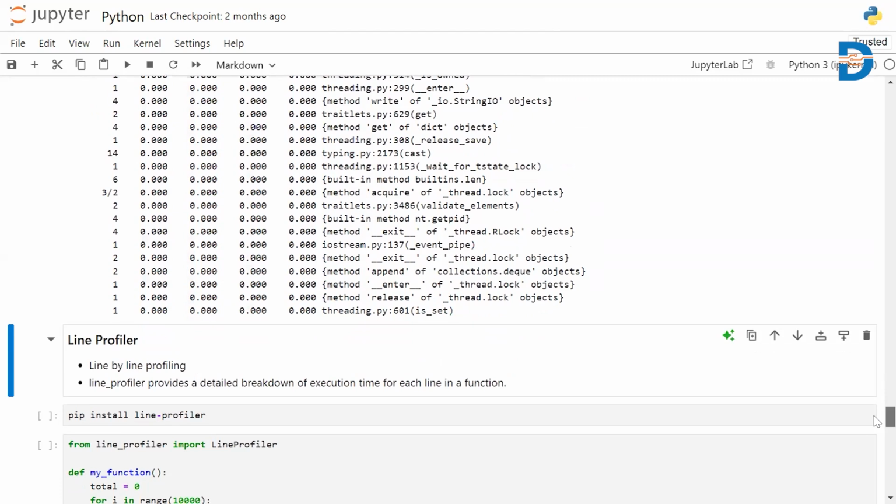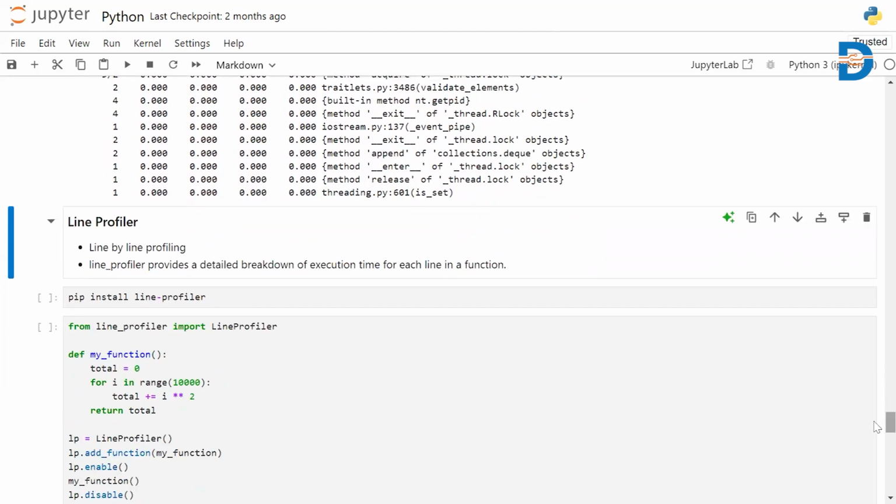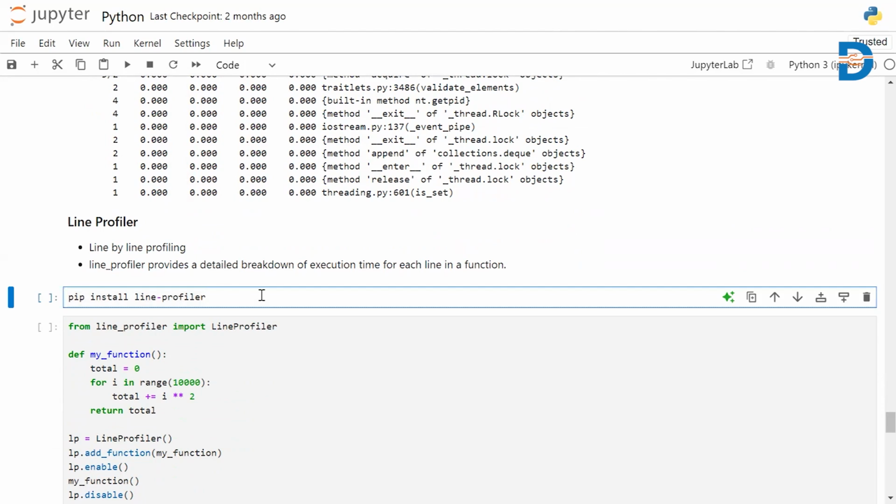Now, when it comes to line profiler, it is more into line by line profiling. It provides a detailed breakdown of execution time for each line in a function, right? So I'll have to install the line profiler. Basically, what I'll try to do here is create a line profiler instance, register my function to be profiled, enable the profiling, run the function, and after the function completes, disable the profiling. Now I'll print the detailed line by line profiling statistics, right?